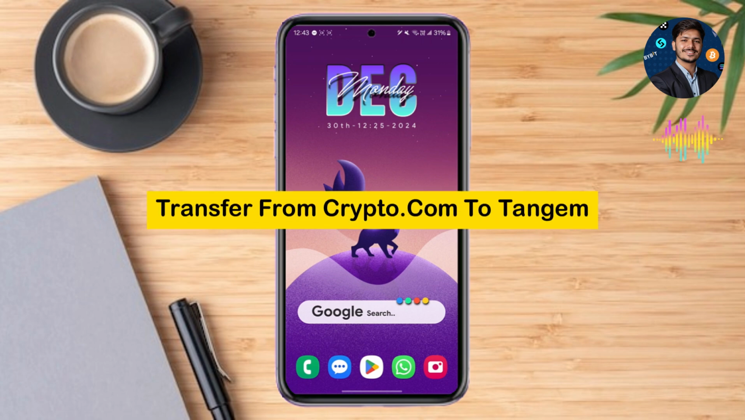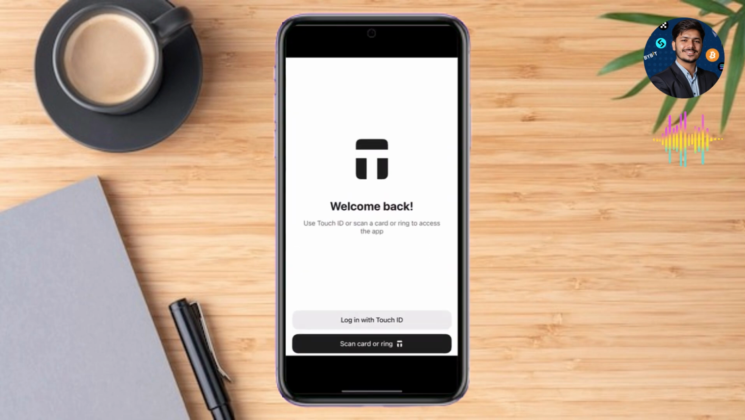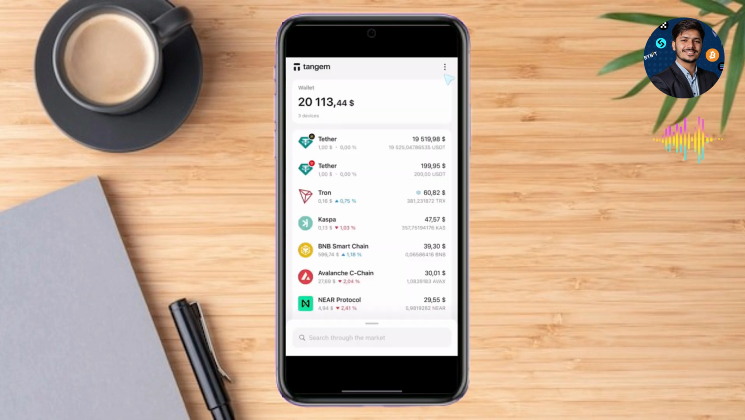How to transfer from crypto.com to Tangem Wallet. Start by copying the wallet address from Tangem Wallet. Open the Tangem Wallet app and log into your account.